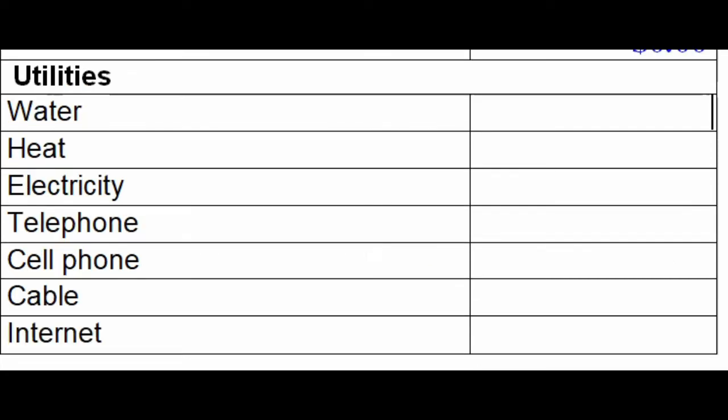For your utilities, water is a bill that you receive once every month, typically in Ottawa. We're going to look at your last bill. Let's assume that was $65.04. And we're going to want to divide that in two. And again, if you live with someone else, you're going to want to halve that again because it's your half share. We're going to be doing the same with heat. Electricity, typically people don't have landlines anymore. We would just leave that blank.